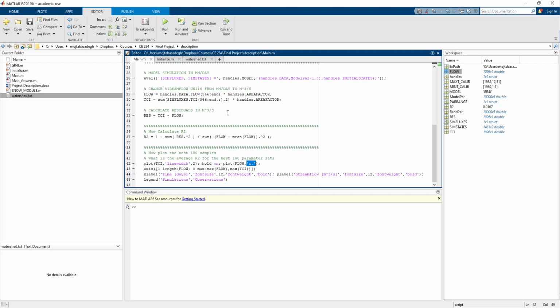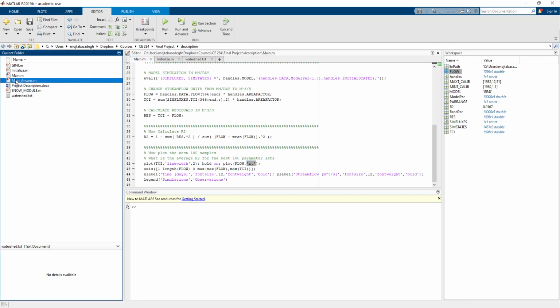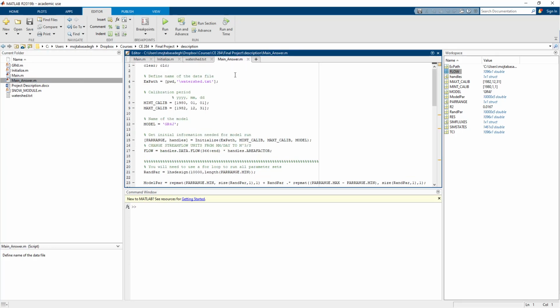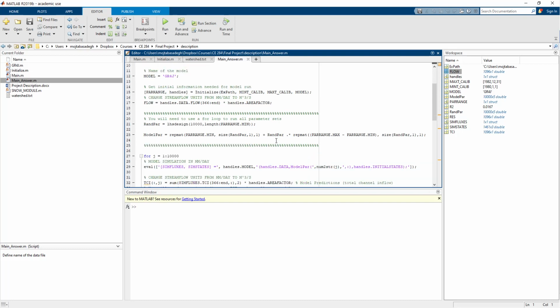You don't want to sit behind the computer and do this 10,000 times. It's going to take you a couple of days, maybe a week to do that. So you want to use the while loops and the for loops that you learned before, right? You don't really want to sit there and do this over and over. This brings me to this main answer, which you don't have access to, and this is basically my work on this file main, and that's what you will do.